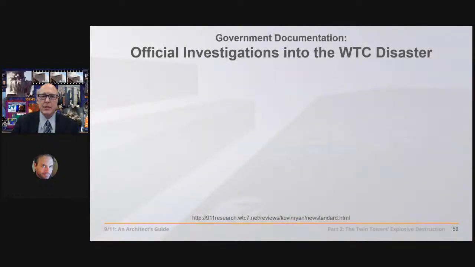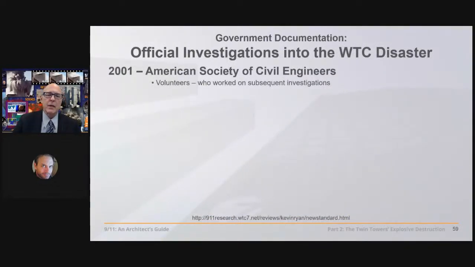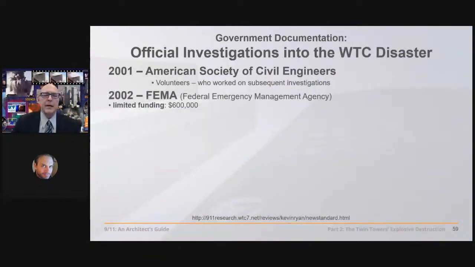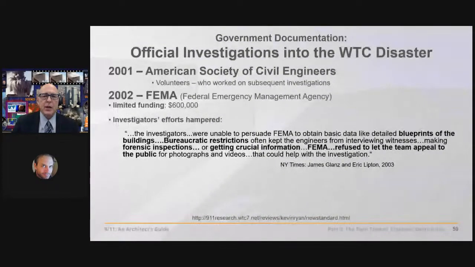So there were investigations into these disasters, starting with volunteers who worked themselves right into the paid position of the FEMA team who hired them. And so these are not independent investigations whatsoever. In fact, the FEMA team, which finally got $600,000 worth of funding, but that's not much. Their efforts were quite hampered, as documented by the New York Times. Their efforts were hampered by limited access to the site.